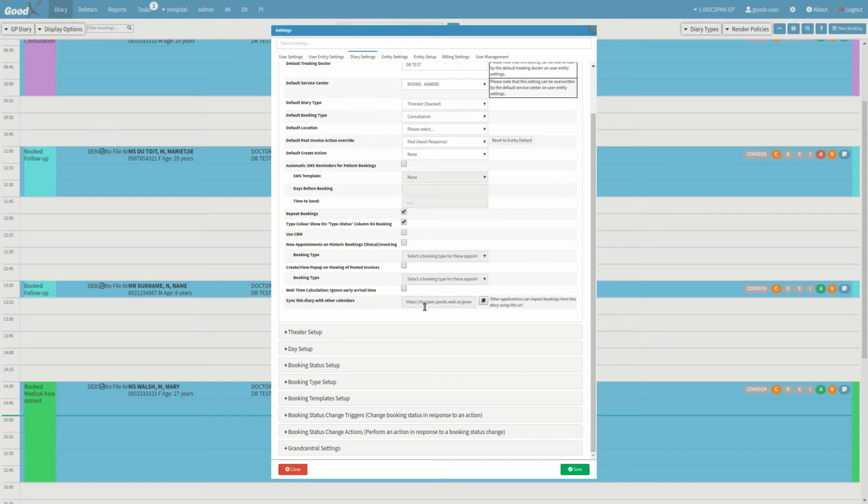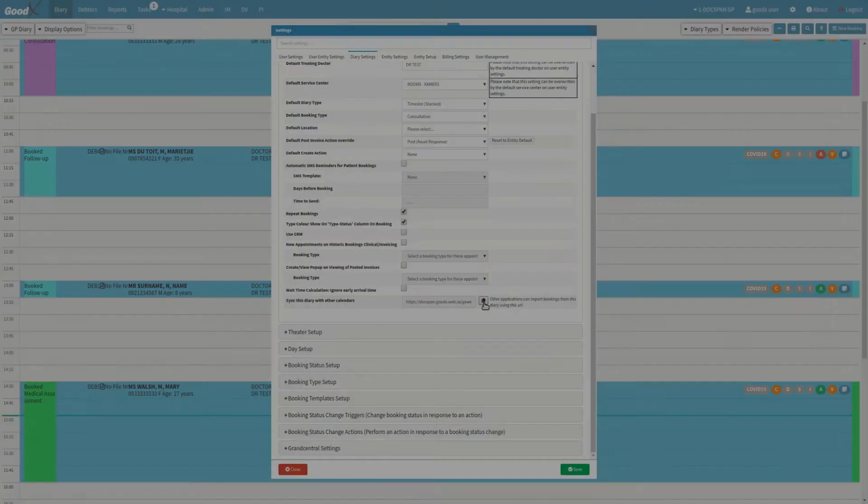In the field will be your GoodX Web Diary URL. Click on the Copy button next to it to copy the URL. Now, open your Google Calendar or any other external calendar.